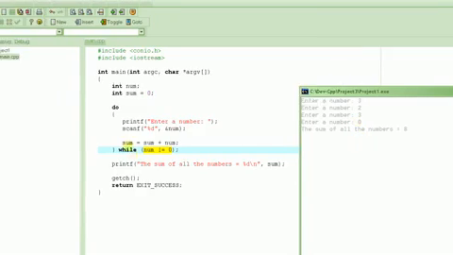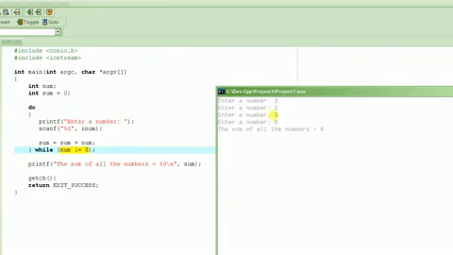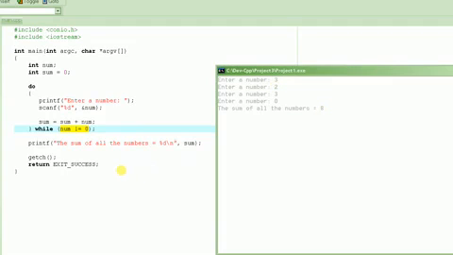When we entered 0, it added that number, which is 0, so it's not going to change the sum, and it gets here and checks whether it is not equal to 0. No, that's false. 0 is equal to 0, so this condition is false. The loop exits and then it prints the sum of all the numbers is equal to 8. So check it: 3 plus 2 is 5, plus 3 is 8. Ta-da! The program runs fine.